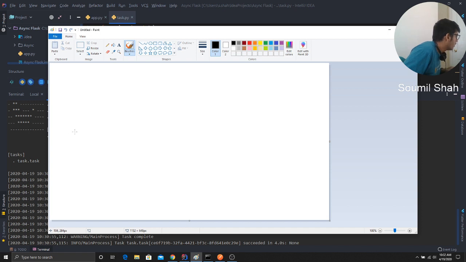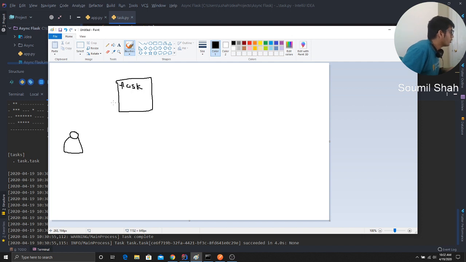Okay, so let's say this is a user. Sorry for my bad drawing. This is a user, right? So let's say you have a Flask API running. Here is your Flask API, right? Now what happens is as soon as the user makes a request, let's say you have to insert his records into a database.